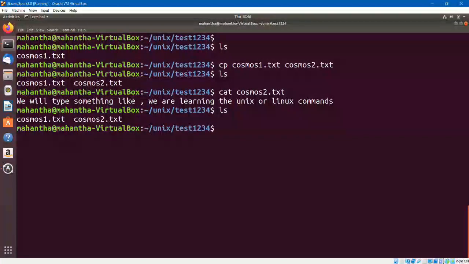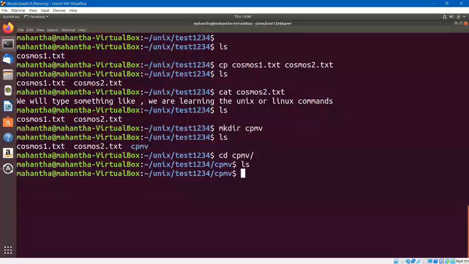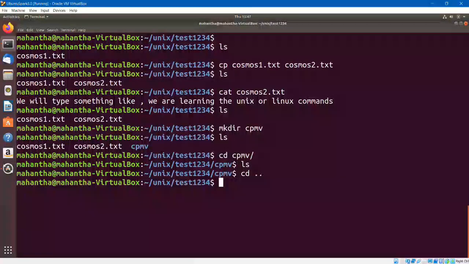I will create one more directory called cpmv in the test1234 directory. We say ls, I have this directory. Do we have anything as a part of this? Not really, because we don't have any file copied to this. We just created this.